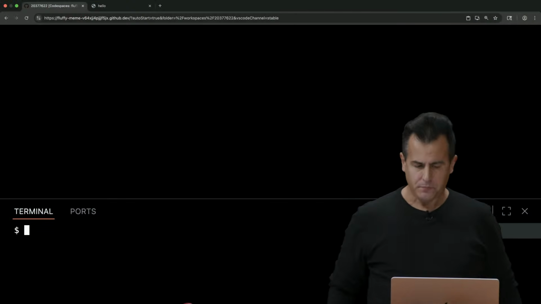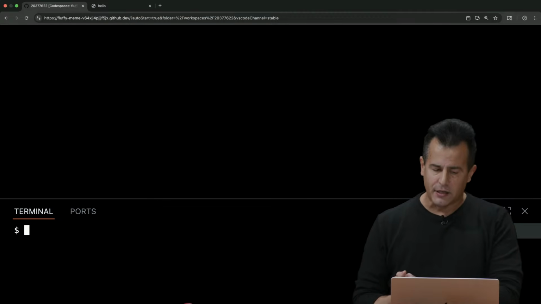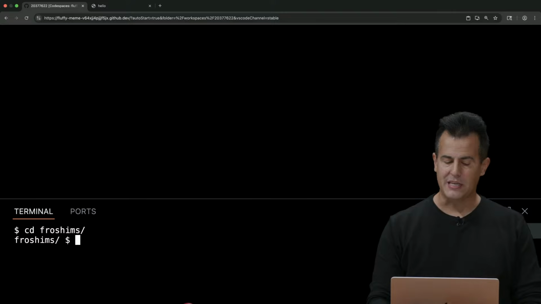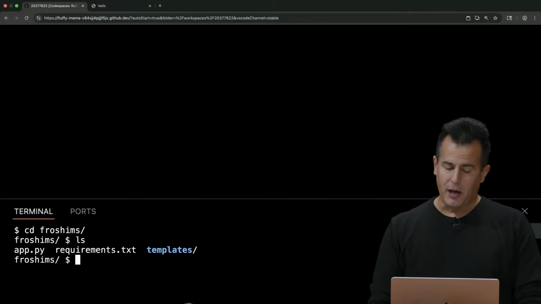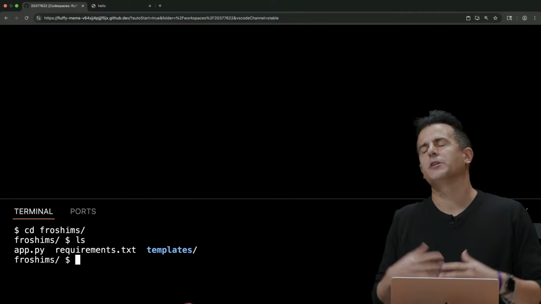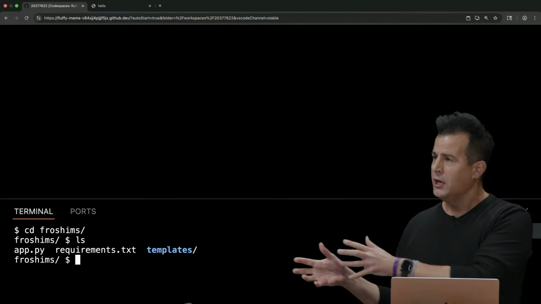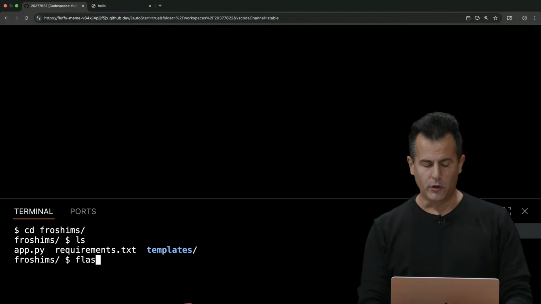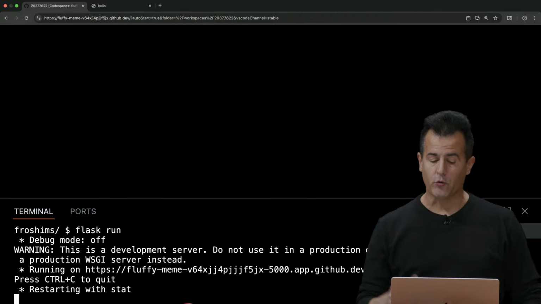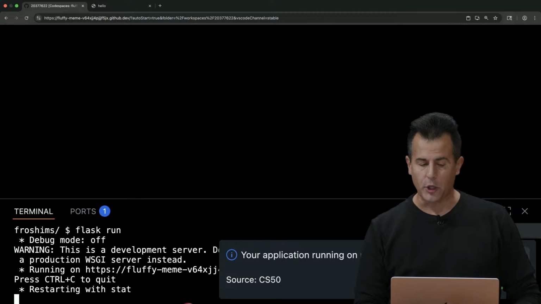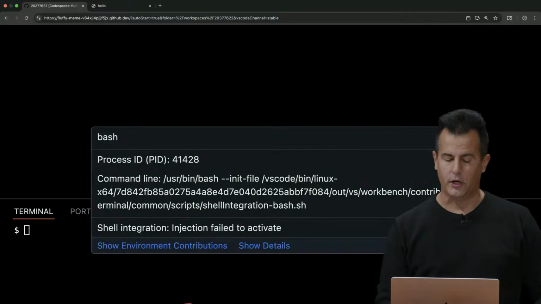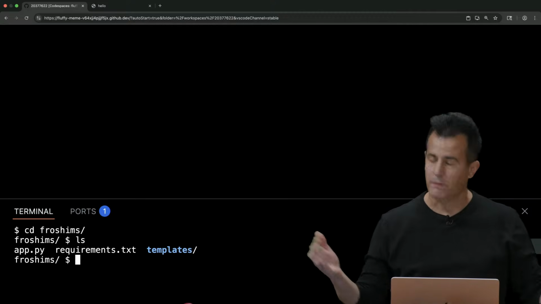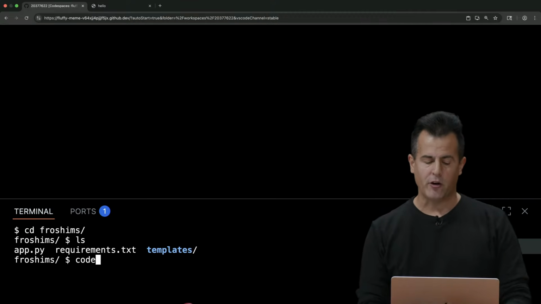Back here in VS Code, I've gotten ready now for this next set of examples. And in particular, I've created in advance a directory called Frosh IMs, inside of which are app.py, requirements.txt, and templates, which are essentially the same as the ones we just created, but I stripped out the hello and greeting specific stuff. I'm going to go ahead in this terminal and do flask run, so I get the server up and running again on port 5000. And then I'm going to go ahead and open up another terminal here, as I did before, cd into Frosh IMs in that terminal, where I'll see the exact same files. And I'll give you a quick tour of what I created in advance.